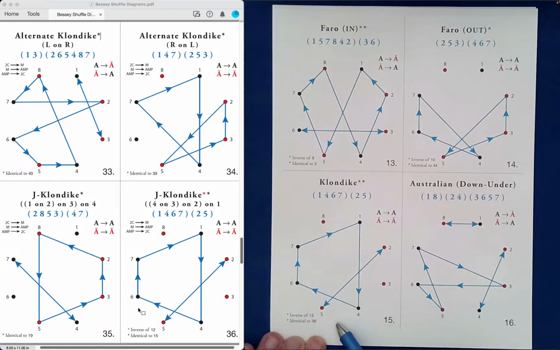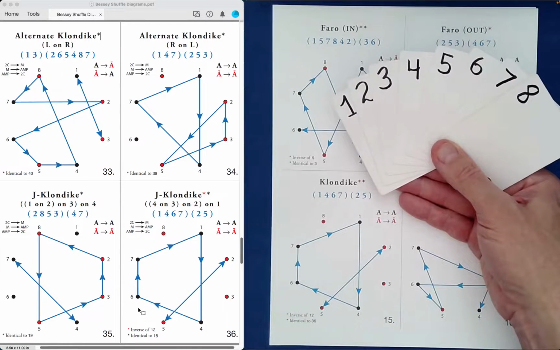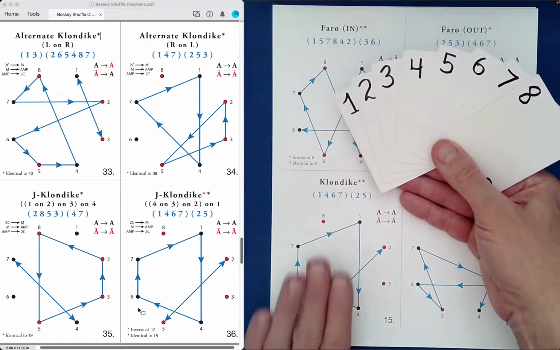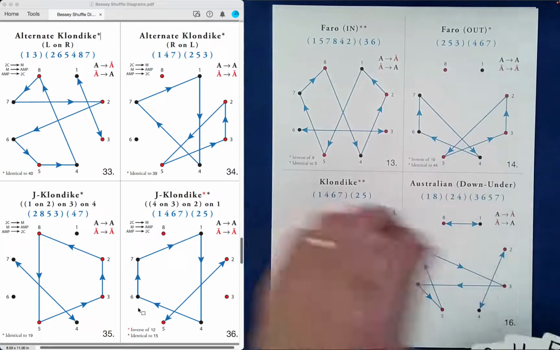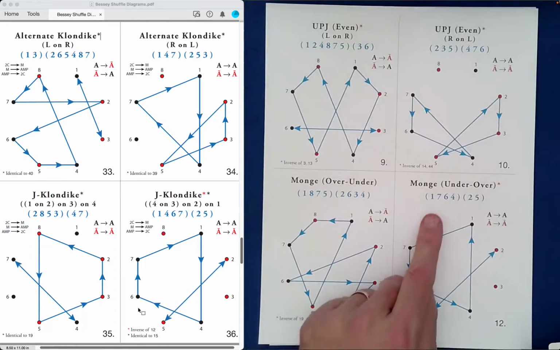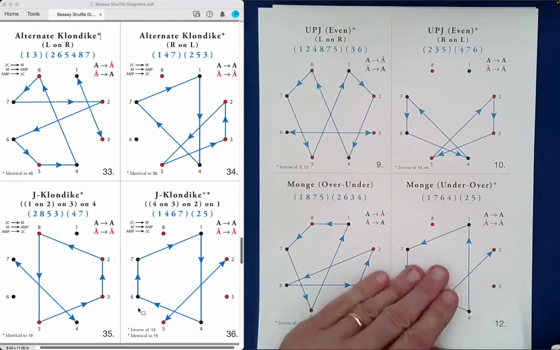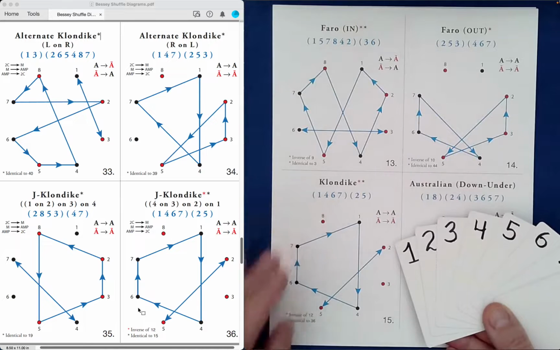Now this won't be as hard to see, I don't think. But this is the ordinary Klondike where you're stacking them on top of each other. In fact, if you think about shuffle 36 being equivalent to this one, it won't be as big of a leap to see that shuffle 36 should be the inverse to the mange under over. Okay, so why is this? Why are these two identical?